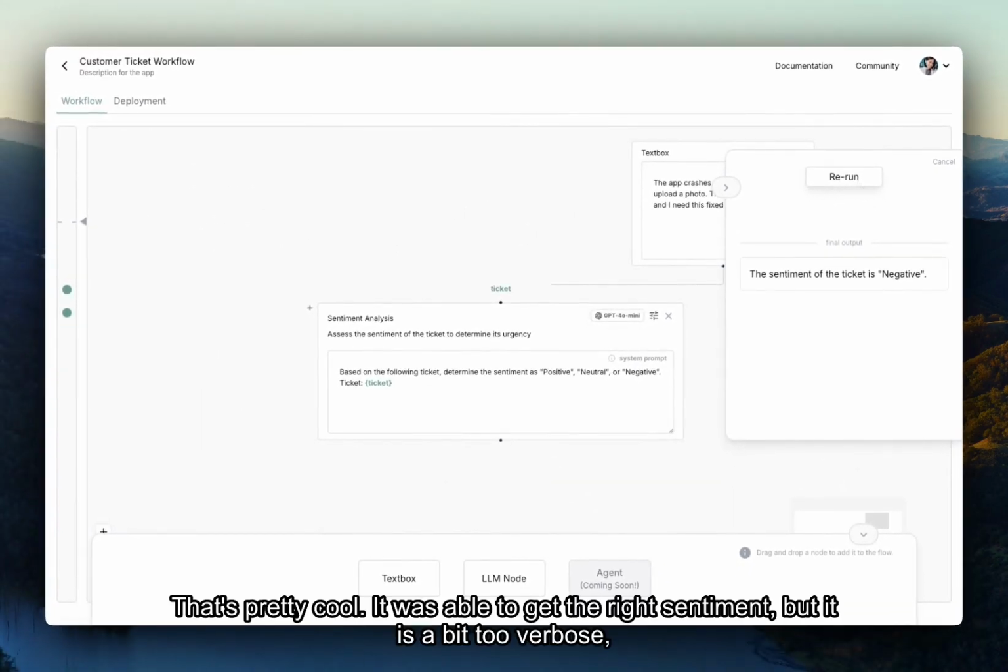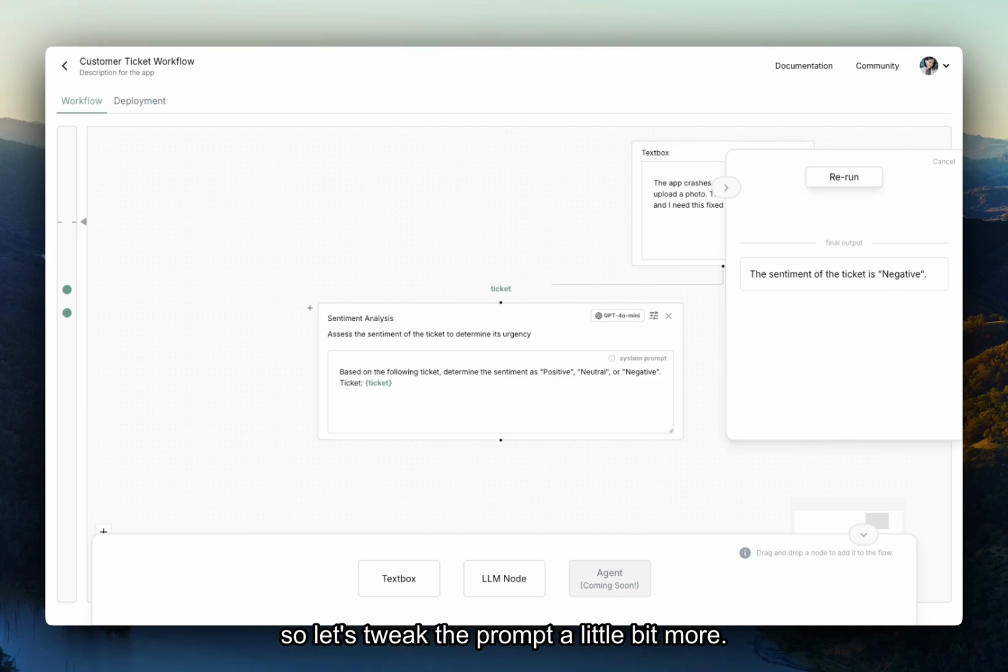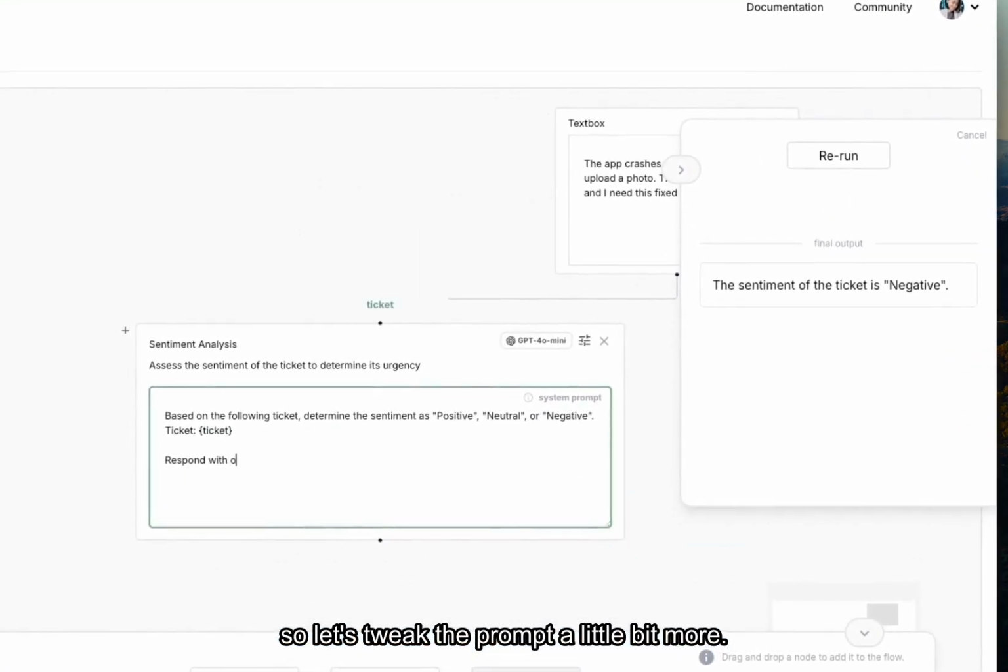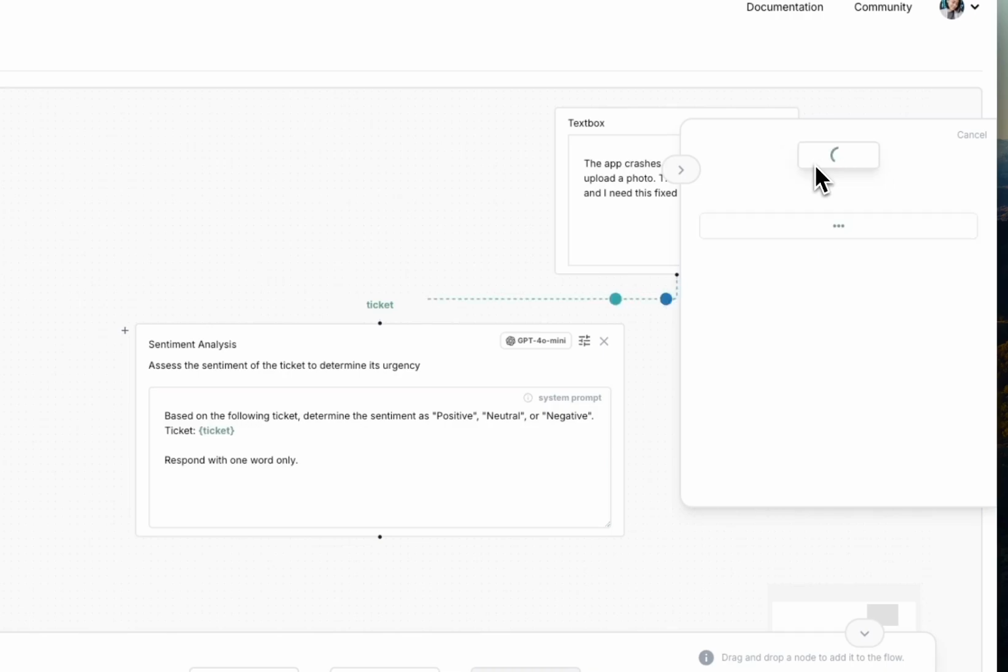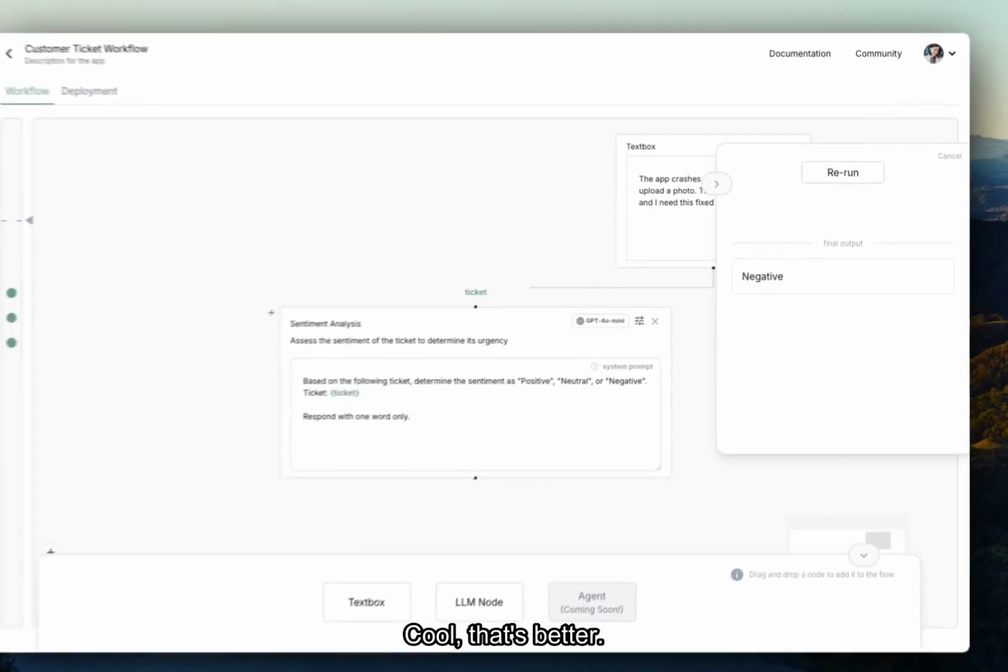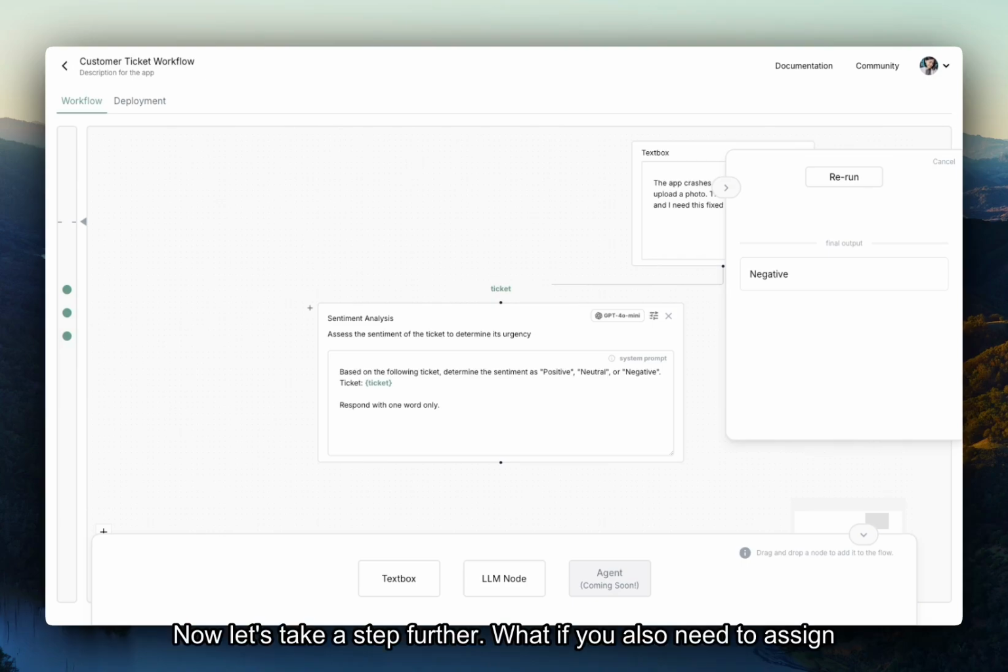That's pretty cool. It was able to get the right sentiment, but it is a bit too verbose, so let's tweak the prompt a little bit more. Cool, that's better. Now let's take a step further.